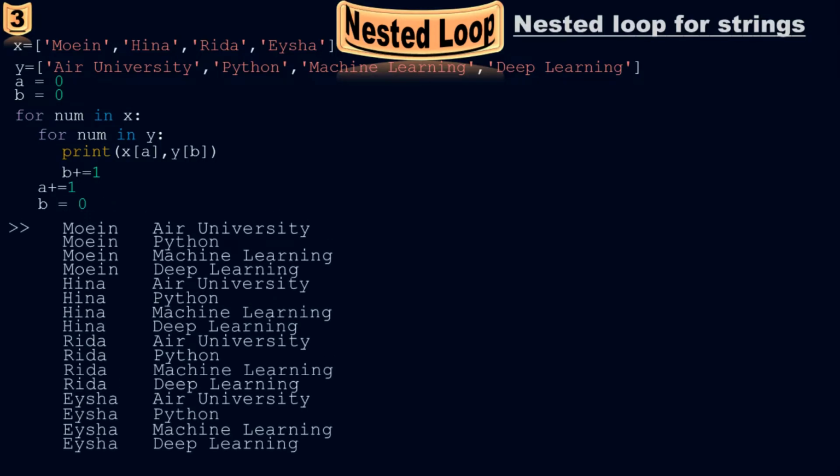This will be the output here. Look, when you compare this example with the previous one, which was example number 2, it is exactly the same thing, but the only difference here is the string. Last time we were doing for the numbers, but this time we are doing for the strings.